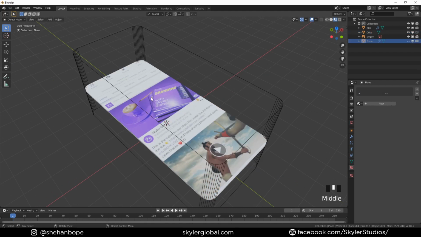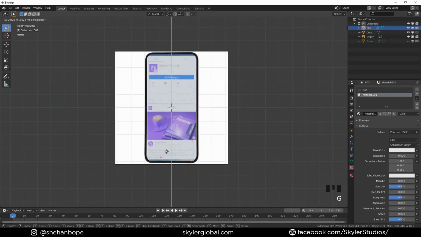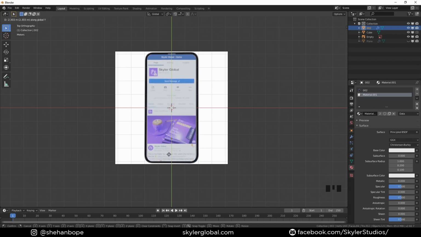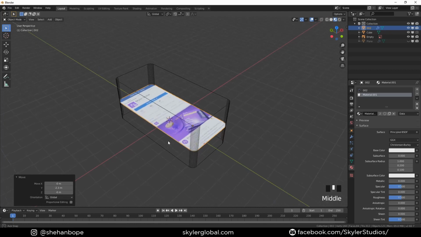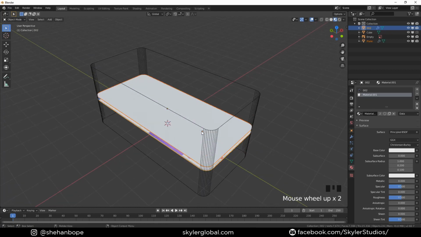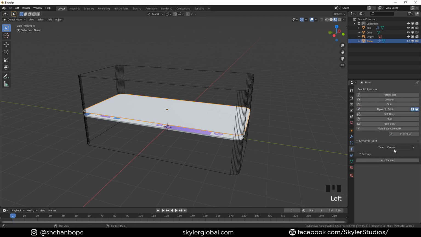I'm also going to hide the top plane and select the bottom and move it in the Y axis with G Y, place it over there, something like that. Looks good. Unhide the top plane with Alt H, and I'm going to go to the physics properties, and now I'm going to add a dynamic paint and select canvas and add canvas.